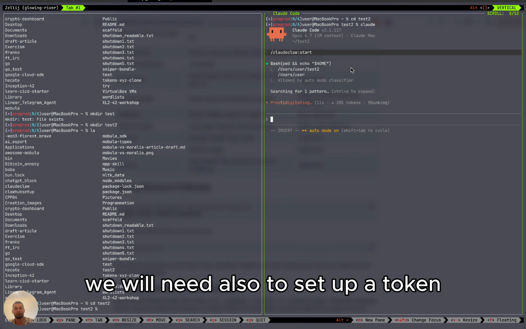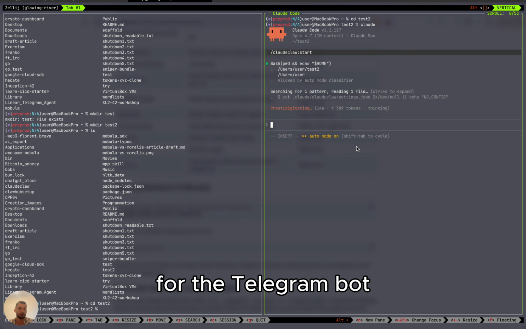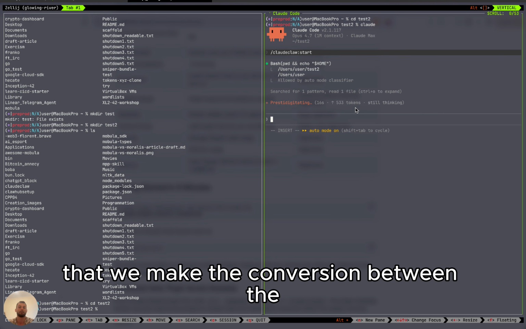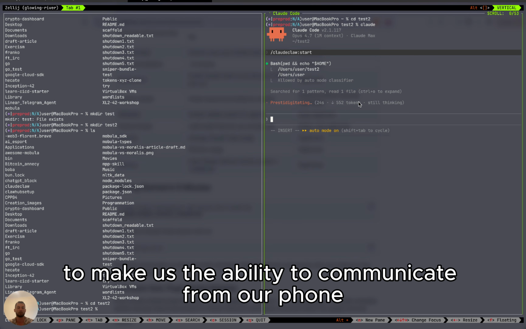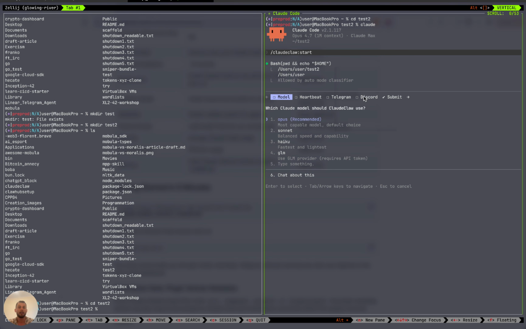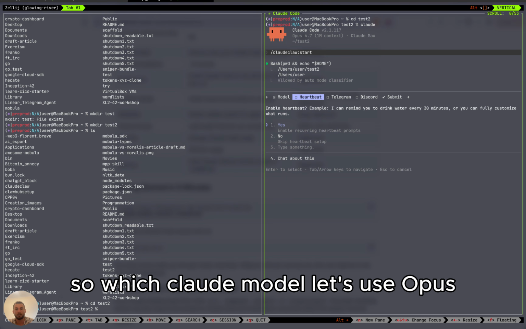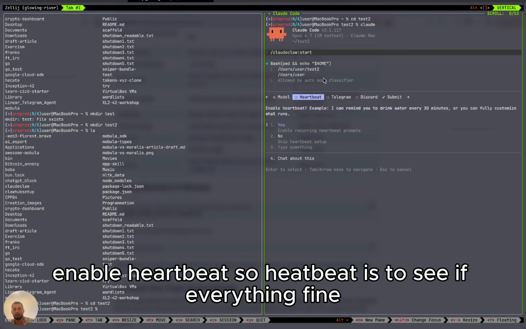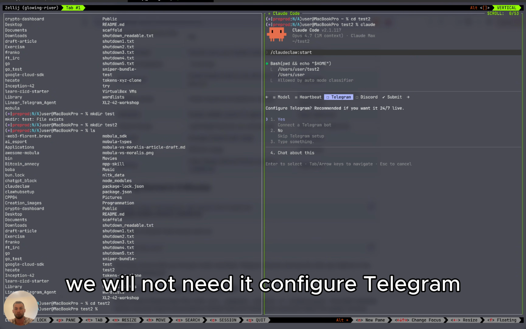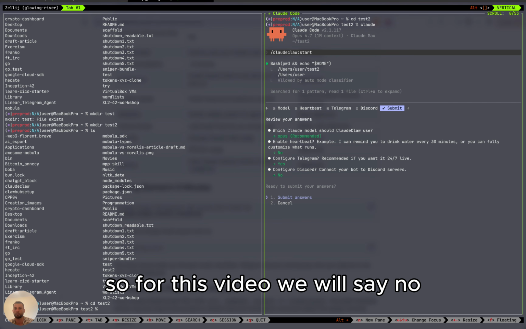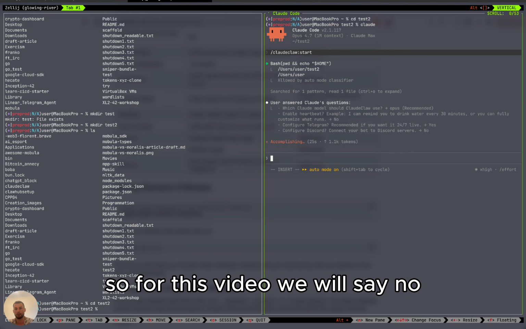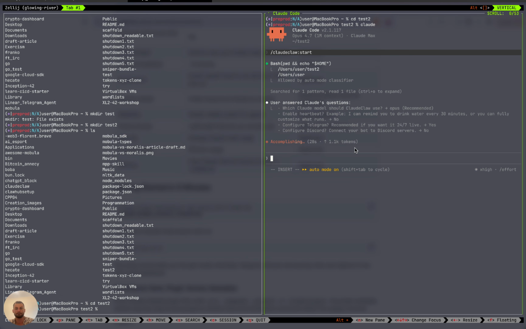We will also need to set up a token for the Telegram bot that will bridge your Claude subscription to Telegram, giving us the ability to communicate from our phone, for example. Which Claude model? Let's use Opus. Enable Airbeat? Airbeat is to check that everything is fine. Let's put no, we will not need it. Configure Telegram, yes. You can also configure Discord if you want, but for this video we will say no. Okay, let's go.